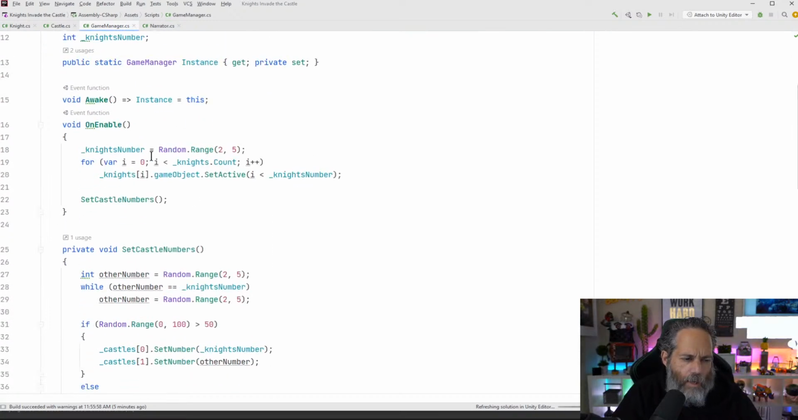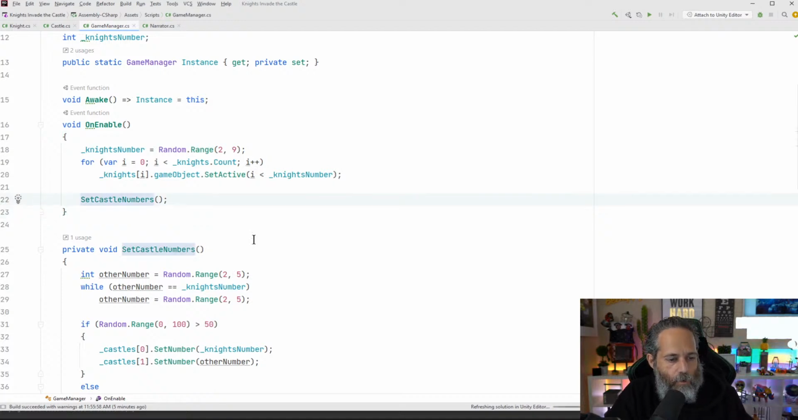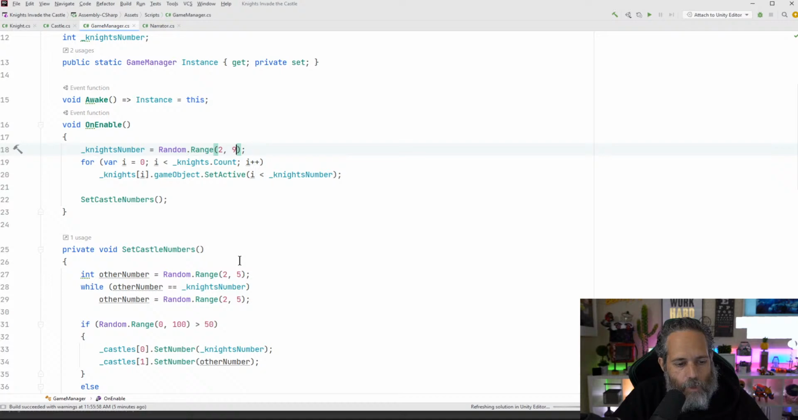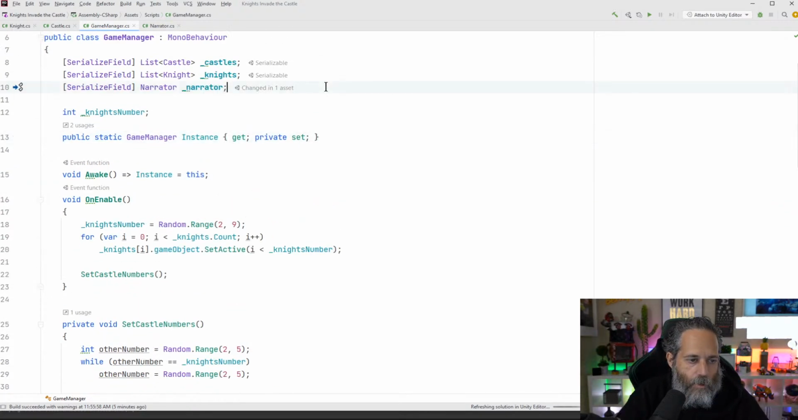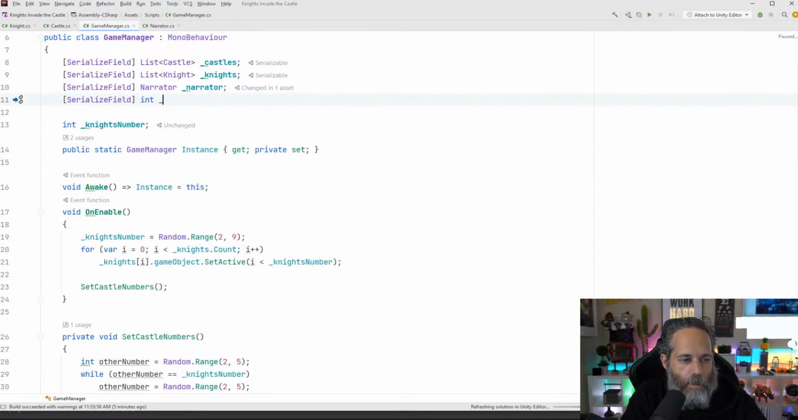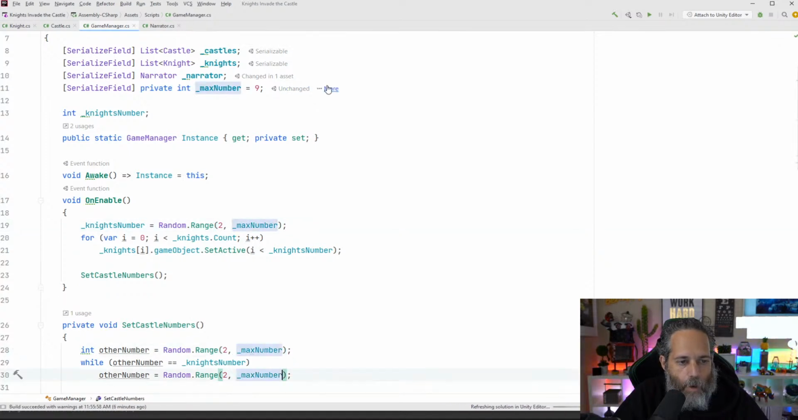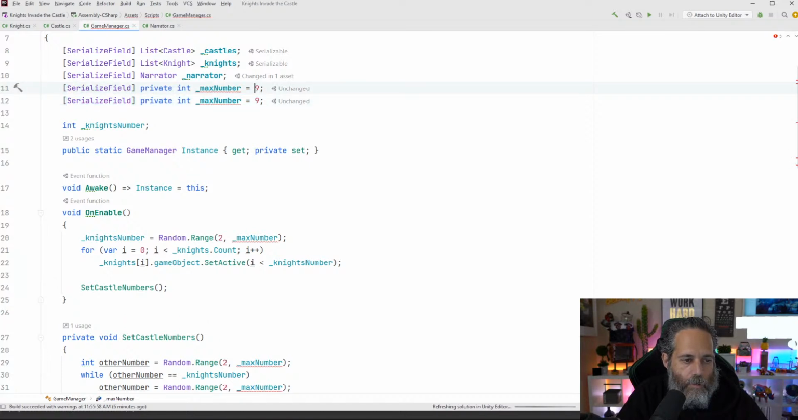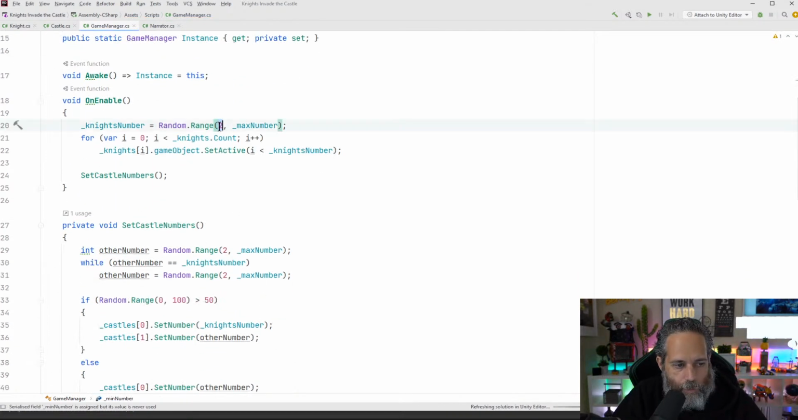So if we go up here into our on enable, we need to pick a random number of nights. I think we could probably crank this up between more than 2 and 5. Let's go all the way up to 9 now. We can set them to active and then we set our castle numbers. So let's make this number here something that's a little bit more variable. I'm going to go up and add a serialized field. Serialized field, we'll say int max number equals 9. And then let's just copy that in here. Paste and paste and paste. Now we probably add in a min number too. I'll just copy that, paste it, make this min. Get rid of the private keywords and copy that min in there as well, replacing the 2s.